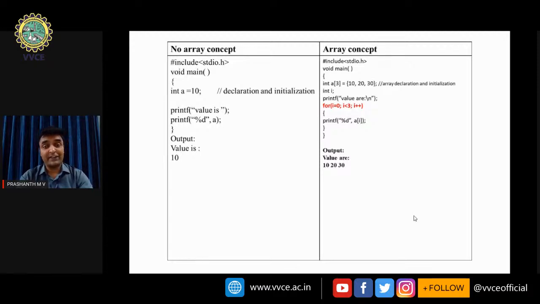But coming to the array concept, students. Here I'm using the same a, but I'm not declaring it as a variable. I'm declaring that a as an array here.